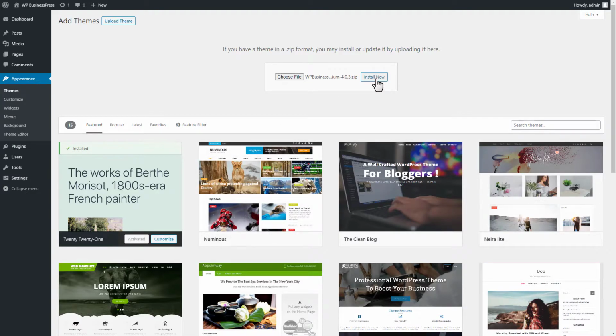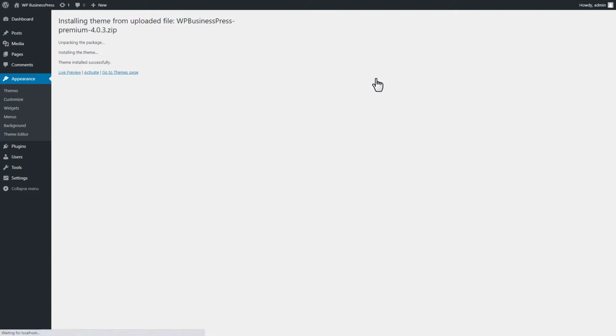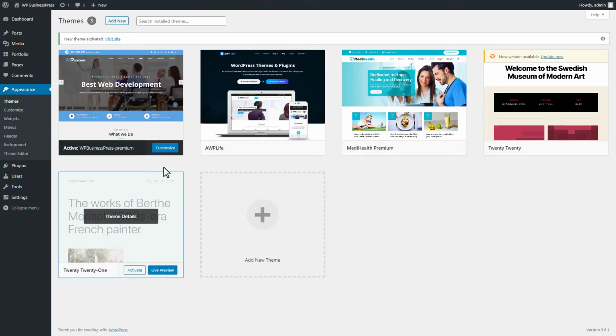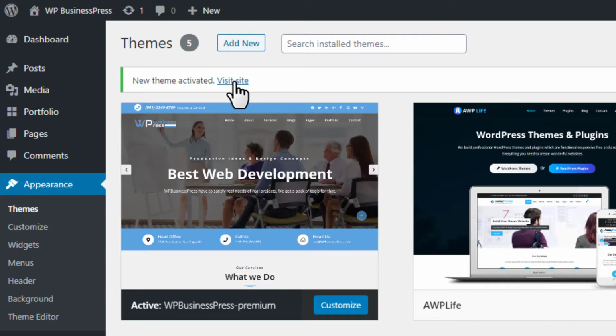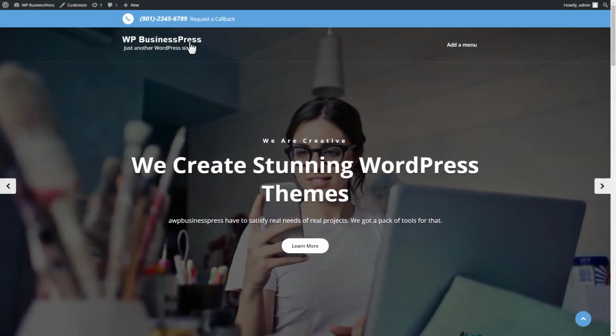After theme installation is complete, click on the Activate link to activate the theme. The WP BusinessPress Premium theme has been activated. Now, click on Visit Site link to get preview of the theme on website.